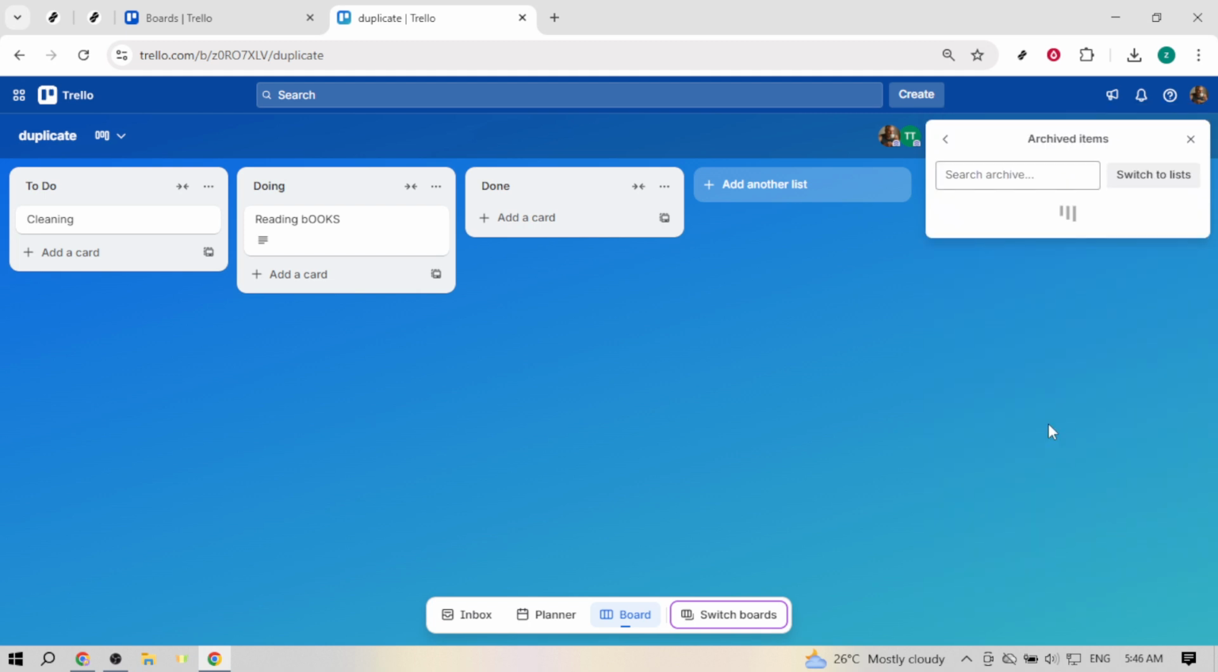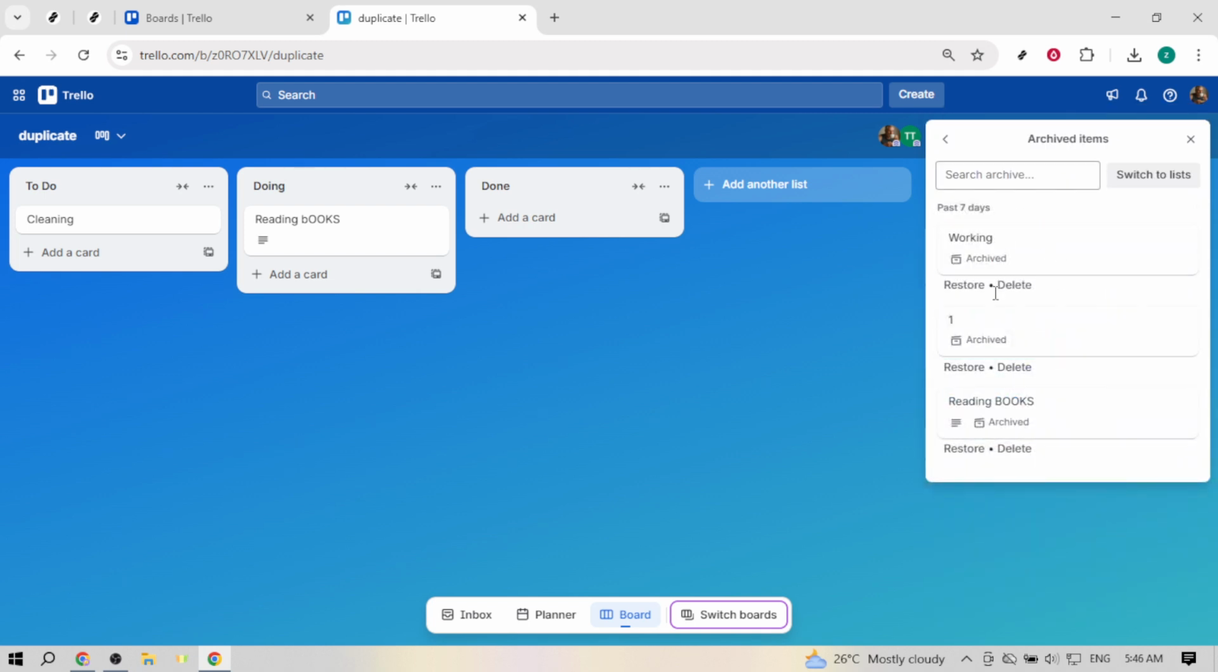Inside the archive, you'll typically see a way to toggle or filter between cards and lists. Make sure you're looking at lists so you don't miss what you're after. There's also a search bar, super helpful if you remember part of the list's name. Type a keyword to narrow things down quickly.